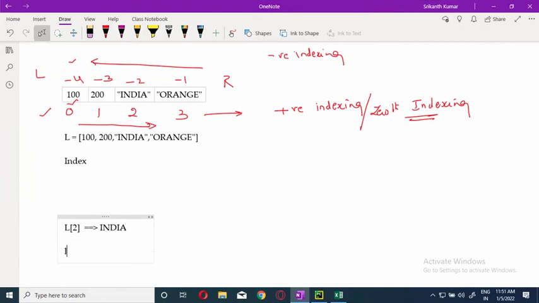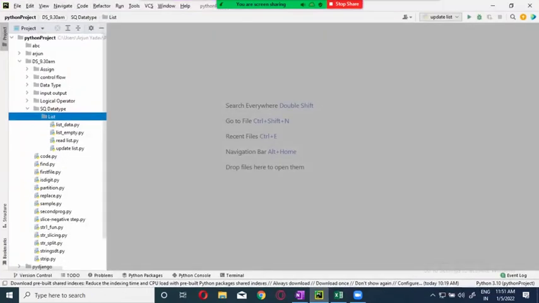Now if I want to get orange, I have two options. I can give L of 3, or you can give L of -1. These are the two ways we can do the indexing to extract orange. Okay, guys, this is the way you have to do it. Now let's do this quickly.